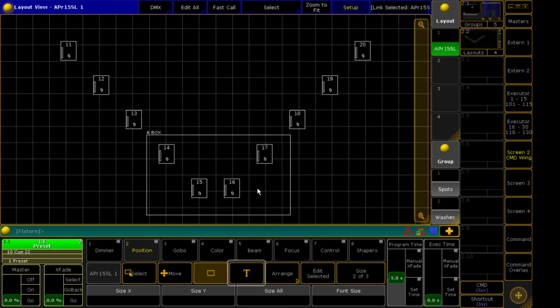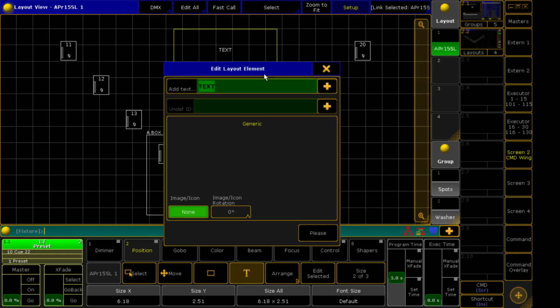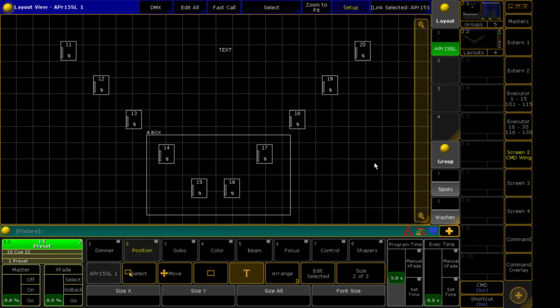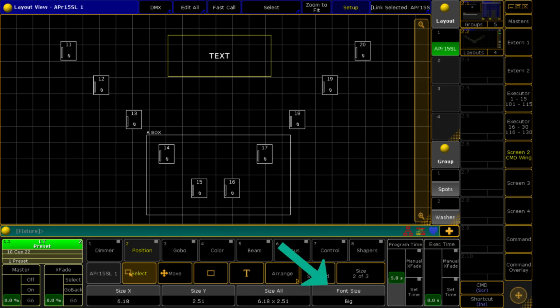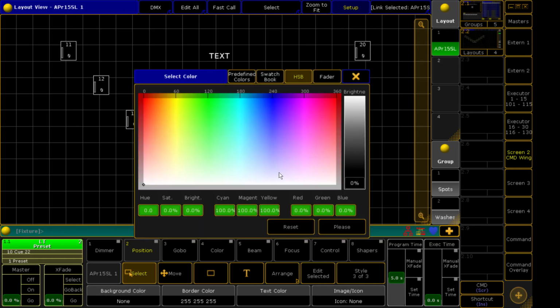We also have a text option. Press the text icon, click and drag on the screen, and type your text in. There is a font size option on the fourth encoder. If you go to the third page of options, you will find even more controls. For example, the background color can be used to put a color into the box.